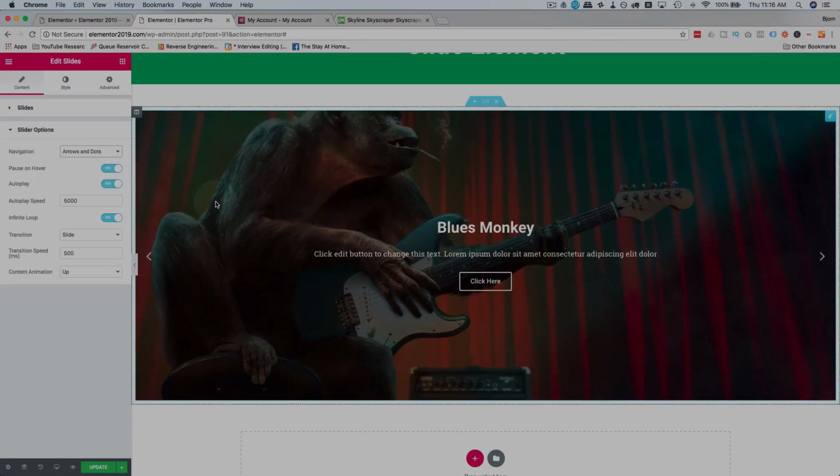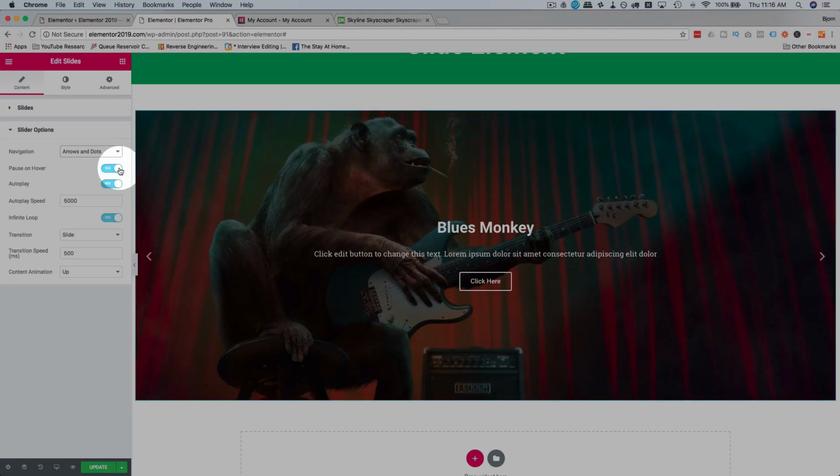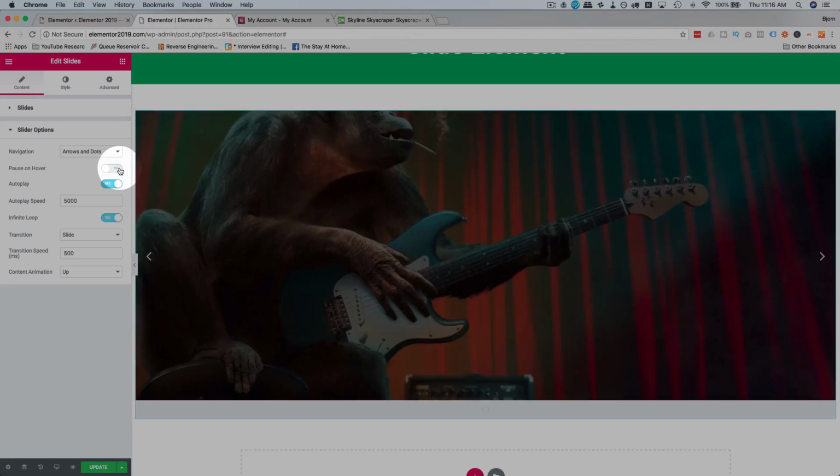You can have pause on hover. So when you hover over the slider, it doesn't go to the next one. So you have that on or off. I'm going to turn mine to off.